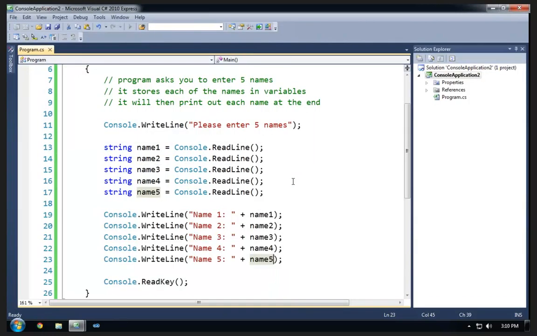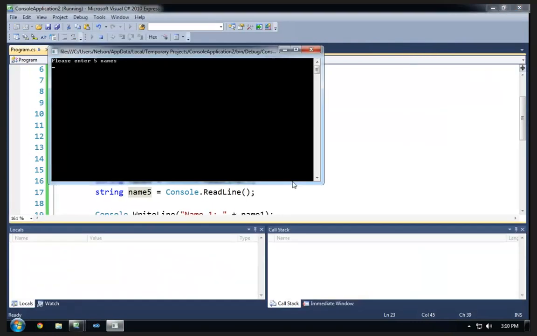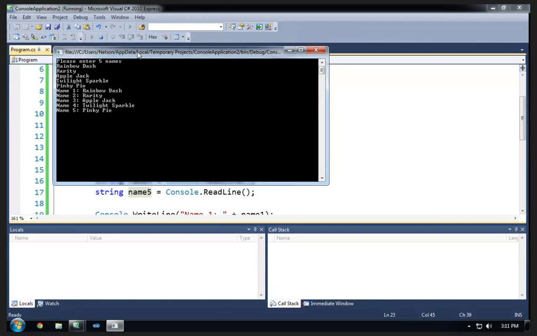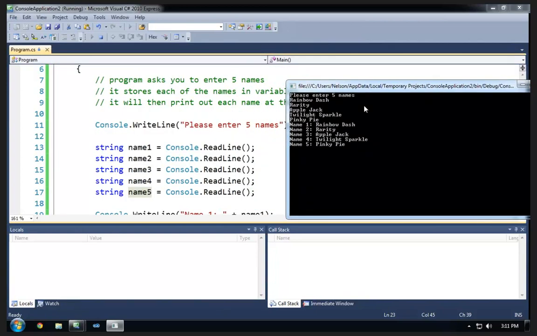All right, run it again and do something other than name 1, name 2, name 3, like name AA, BB, CC, DD, or that. Very nice. Okay, so now we have our 5 names stored in variables that we can use in any way we wish.